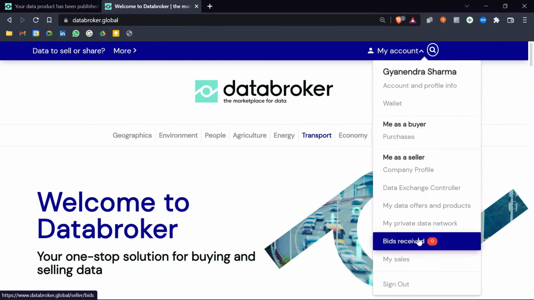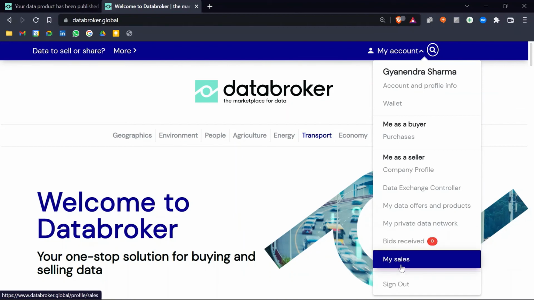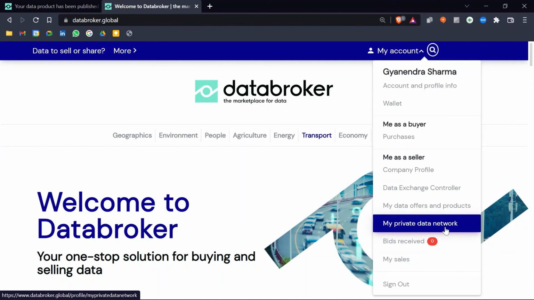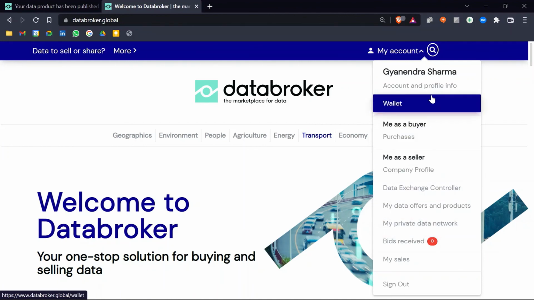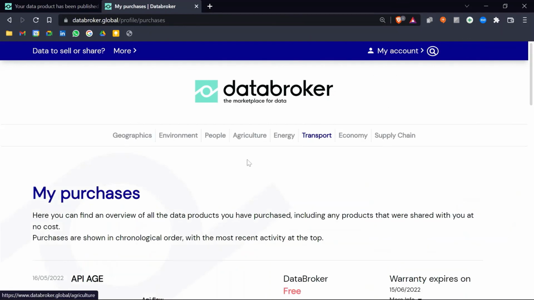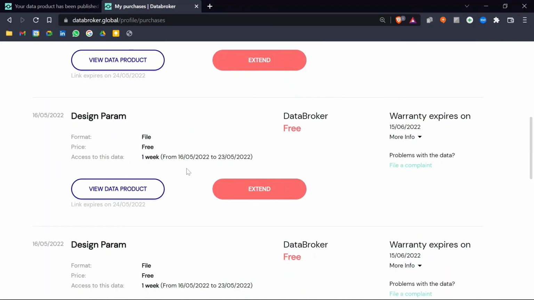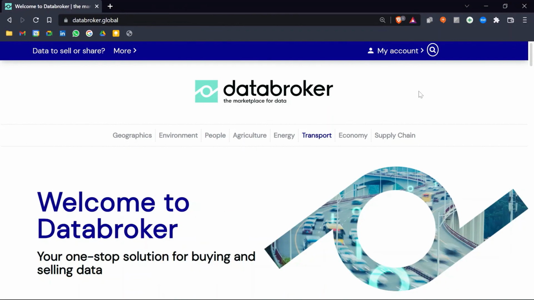Here now we see some more options have appeared. We get an option where we can see the bids which were received, what sale has happened, my private data network, and so on and so forth. For example, in my purchases, I bought these couple of data products. So we can see the data products, we can see when the warranty expires, and a few more details. So this was a short demo of how you can sell and buy data on this platform.